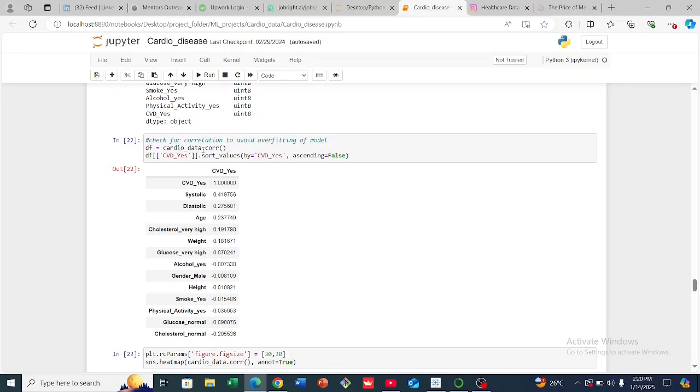So how do I do that? I use the .corr function to check for correlation, and I sorted those values, relating it to whether a patient had CVD. So does the patient have CVD? Yes. I want to see how correlated those columns of data are with a patient having CVD. So you could see systolic correlating with a patient having CVD was 0.4, diastolic 0.2, age, and so on.